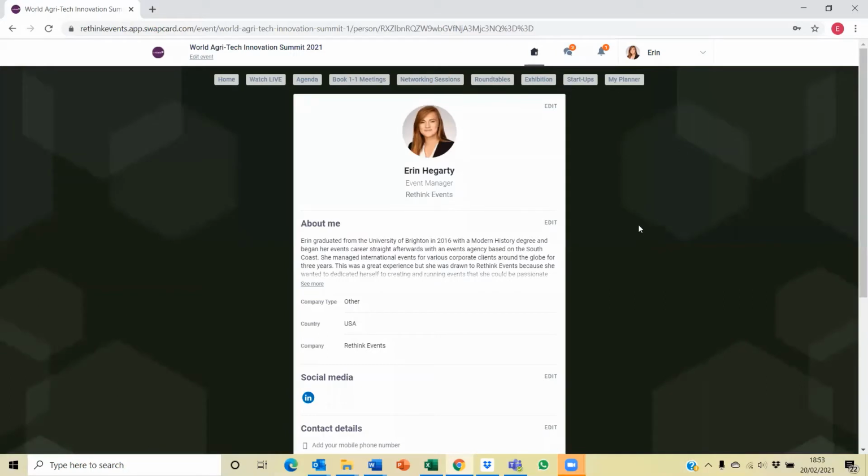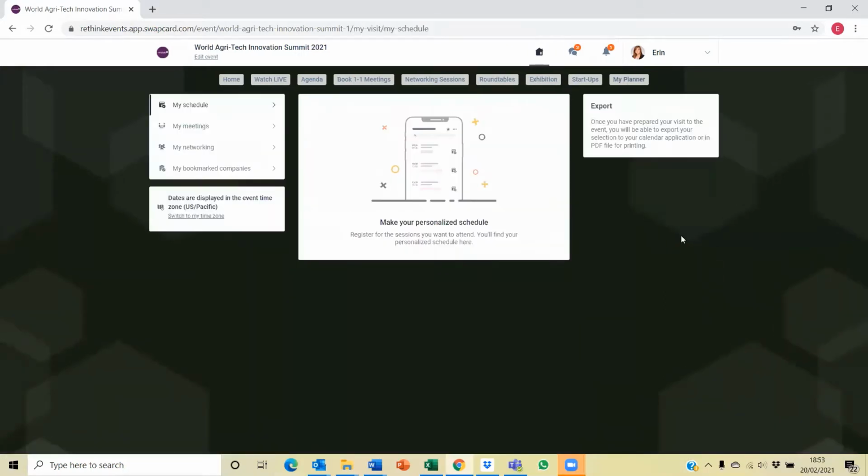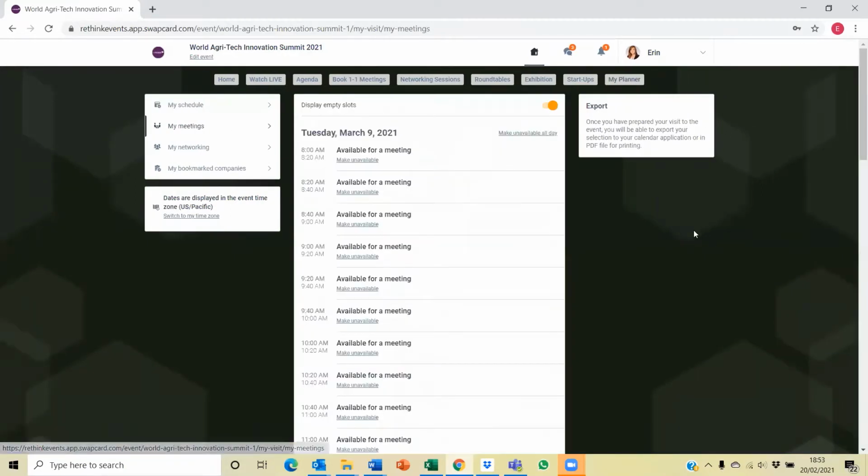Once you have updated your profile, head to the My Planner tab. Here, you'll be able to manage your schedule during the summit. First of all, check My Meetings to see if you received any meeting requests from other delegates. You can accept and decline each meeting, and once you have accepted it, it will be added to My Schedule.